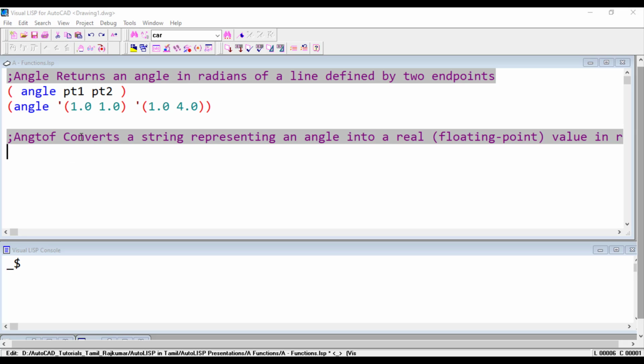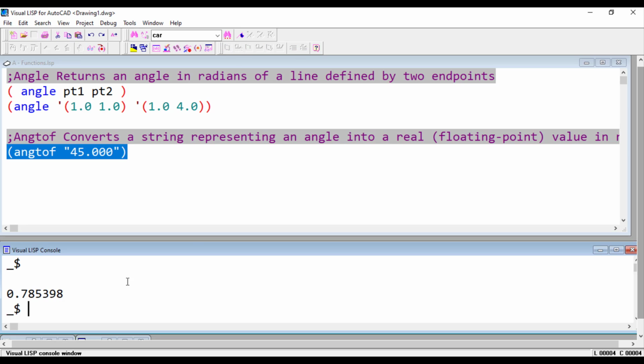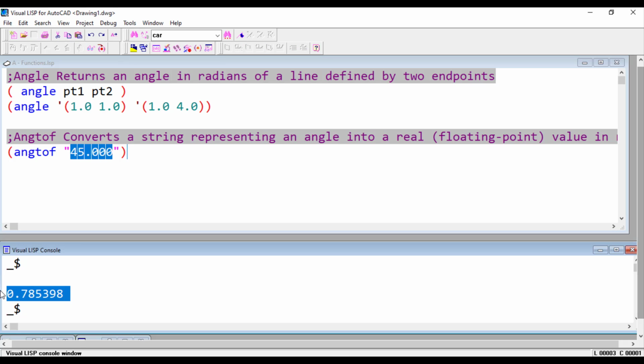So open bracket, type angtof, then space, then give the value in real number, "45.000". Here the inverted commas mean the string value, then close the bracket. And we can check it, select this and load selection. Here this value means the decimal value converted into a real number.